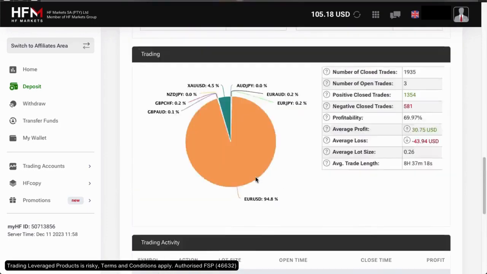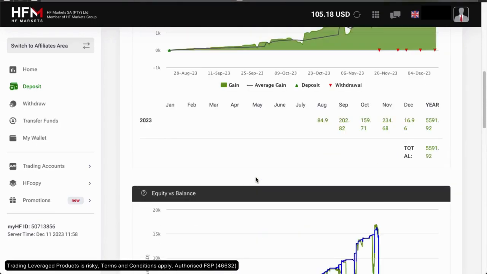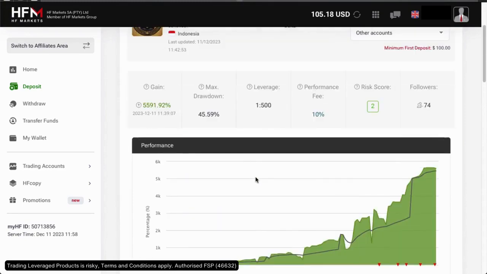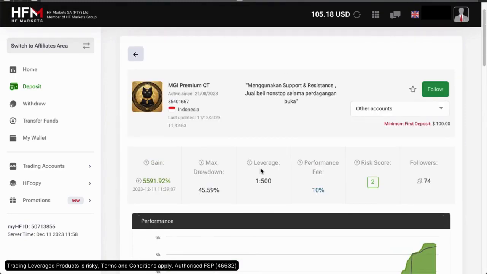So now, if you have gone through the entire metric of a strategy provider and you are happy to follow this specific strategy provider, all you are required to do is scroll back up and then click on the green follow button.